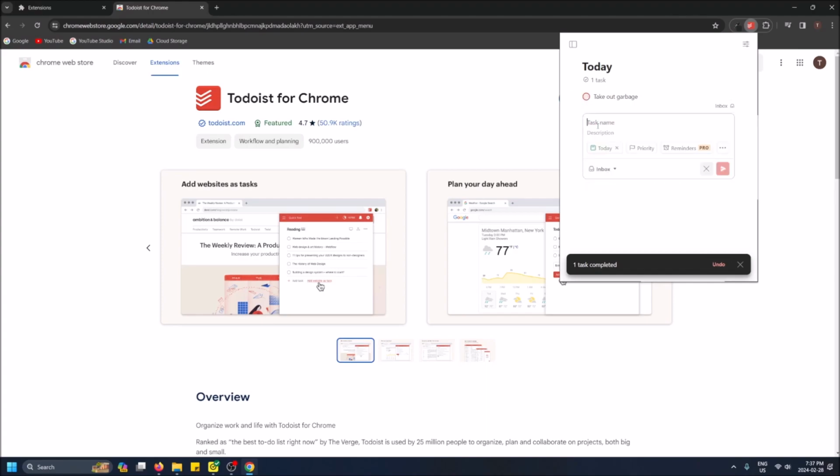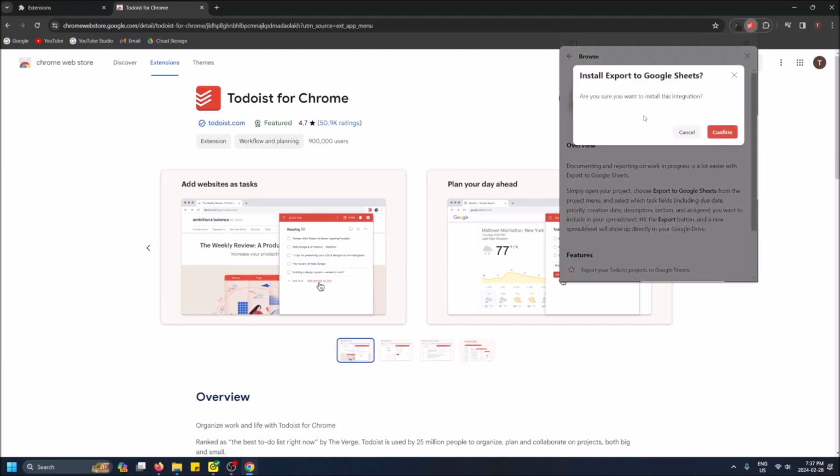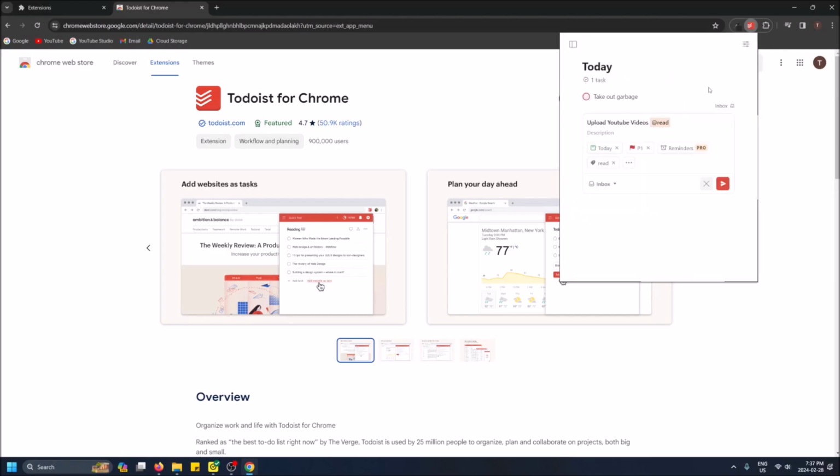But yeah, you can add another task. Let's say upload YouTube videos. You can't even type. We can do a high priority one, and then we can add a label. I guess that's the only label that exists right now. Maybe I need to create some more labels. Maybe we can add an extension here. Let's try Google Sheets. Okay, you have to install. Okay, let's not get too complicated. I'll let you guys mess with that. But yeah, I'll create this task now.